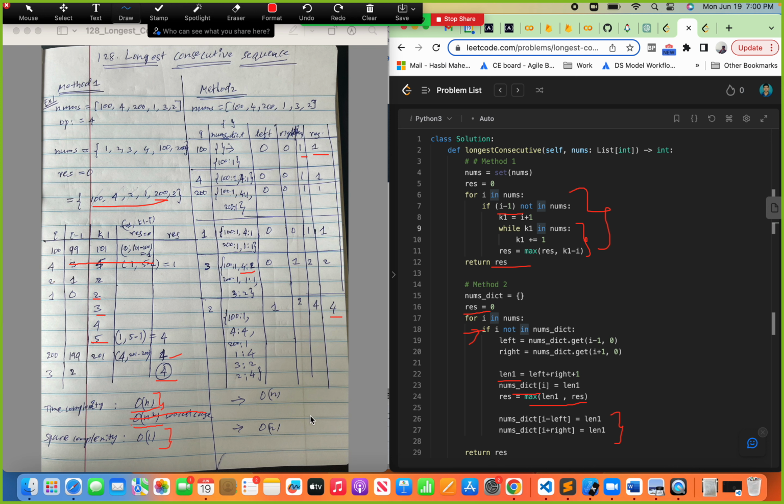So we go to the next iteration, where we get 4, and 4 is not in numsdict, yes.